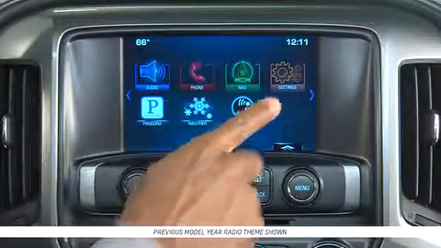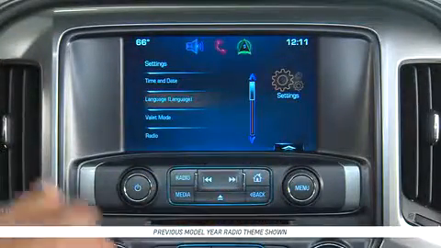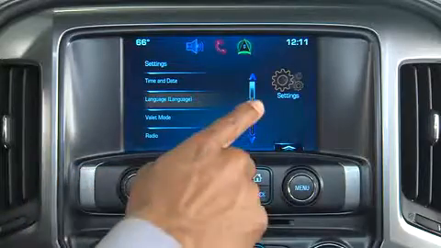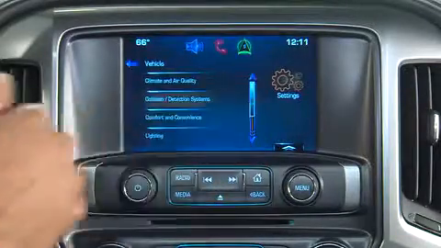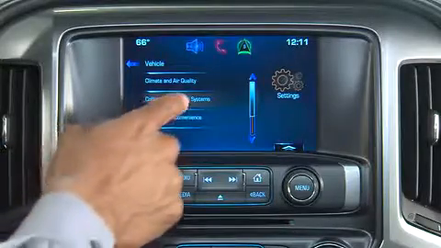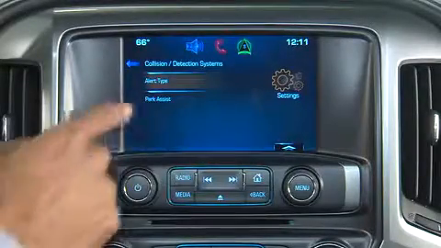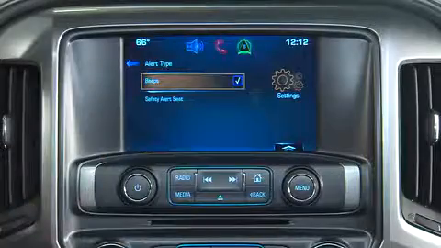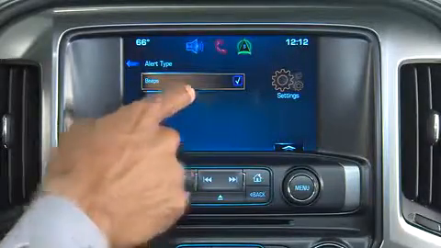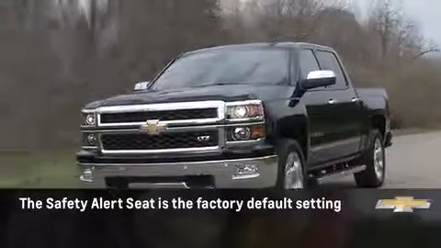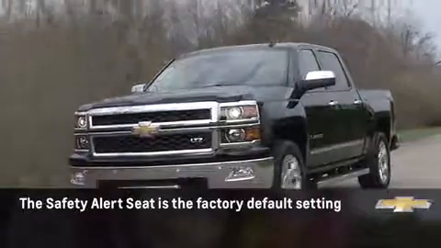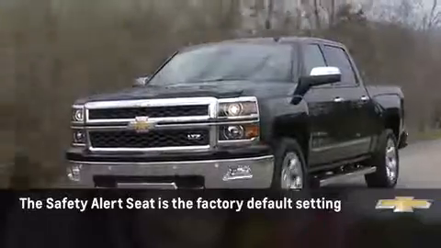From the home page, use the menu knob or the touchscreen to select Settings and then Vehicle Settings. Select Collision Detection Systems, Alert Type. Then select either Beeps or Safety Alert Seat. This setting will affect both forward collision alert and lane departure warning, as well as parking assist if activated.